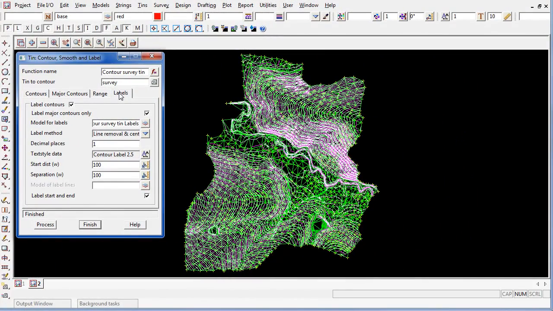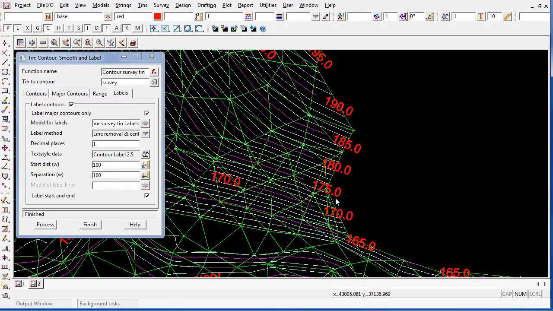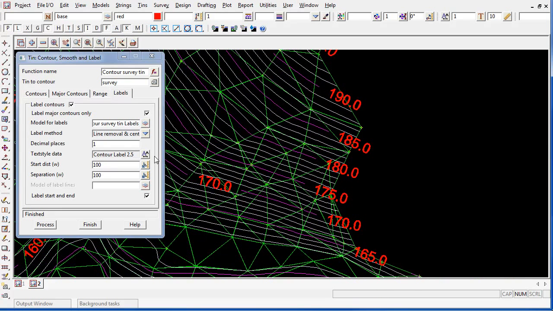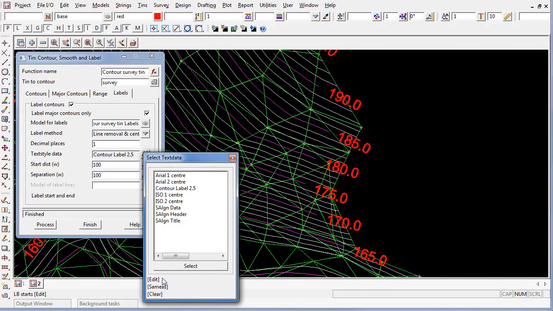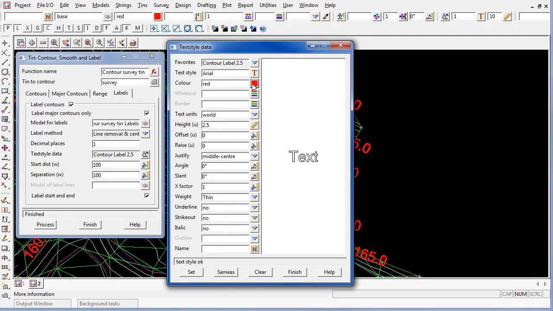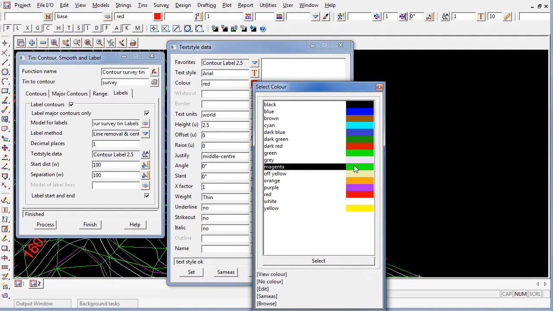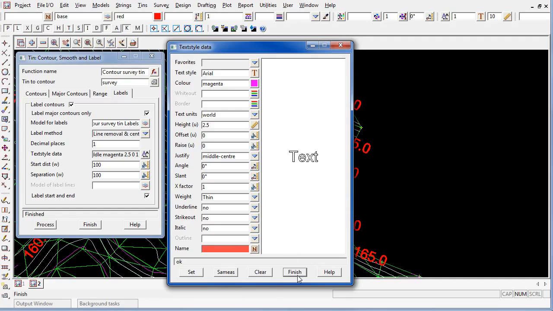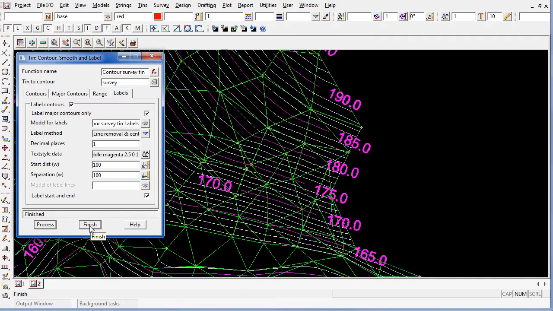Back to the Labels tab. There are some options here to look at for the labels. The first option is the text. You may wish to make your text a different colour to match your major contours here. So if I select the AA button, I can use the Edit option. You can see here I have red, so if I now select magenta, go Set and Finish and reprocess, I now get magenta labels. So for decimal places, you can add as many as you like and process. You can even have 0 decimal places. However, I'm going to go back to 1.